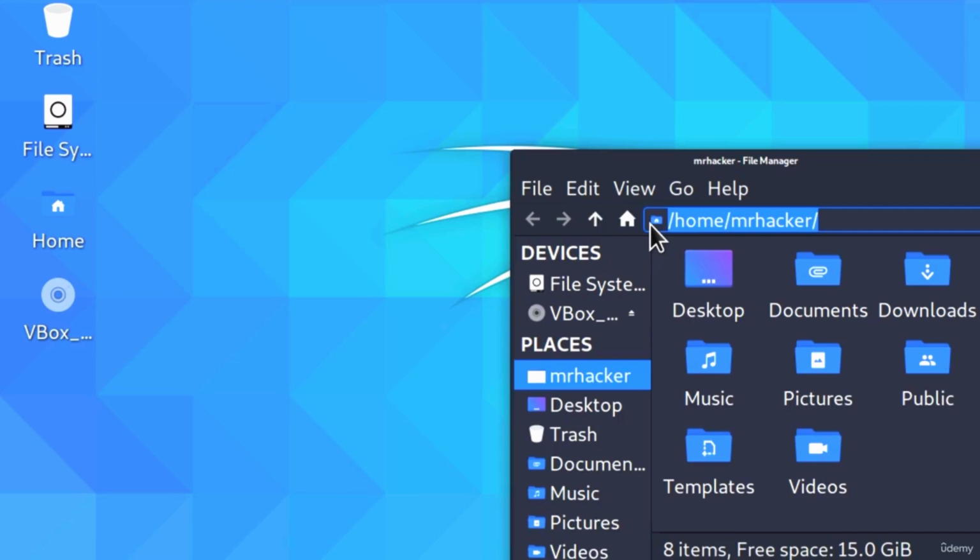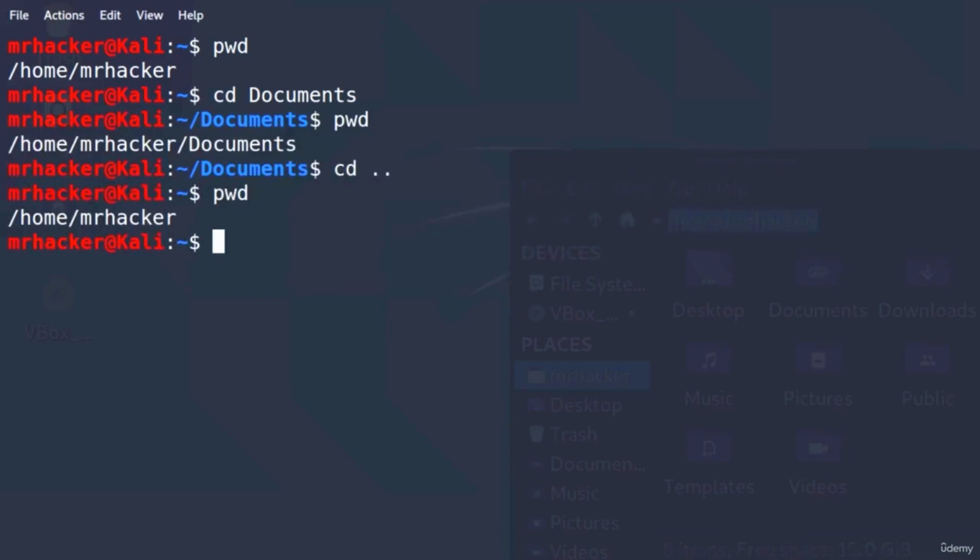To check files and folders in any directory, we can use another familiar command, which is ls. And the ls command stands for list, so let's just test it out.